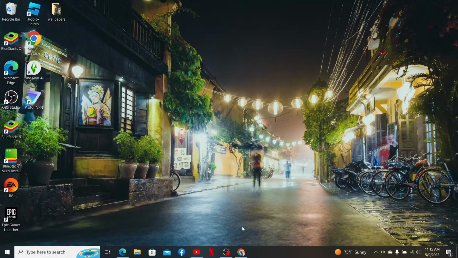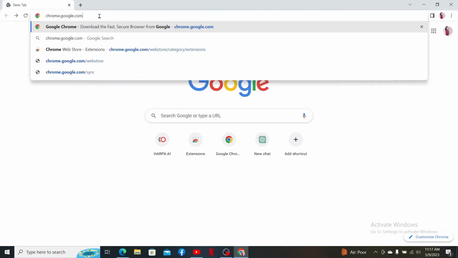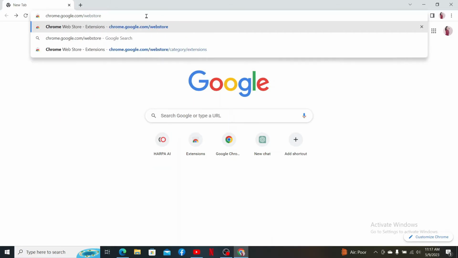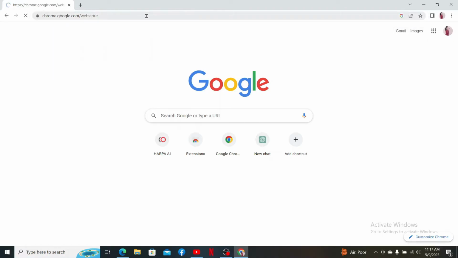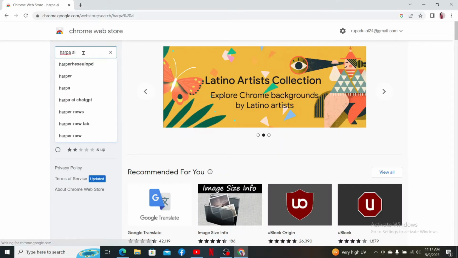Open up your Chrome web browser and once you open it up, in the address bar, go ahead and type in chrome.google.com/webstore. Soon after you are done, press enter on your keyboard. Once you open up the Chrome web store, into the search box type in Harpa AI and search.